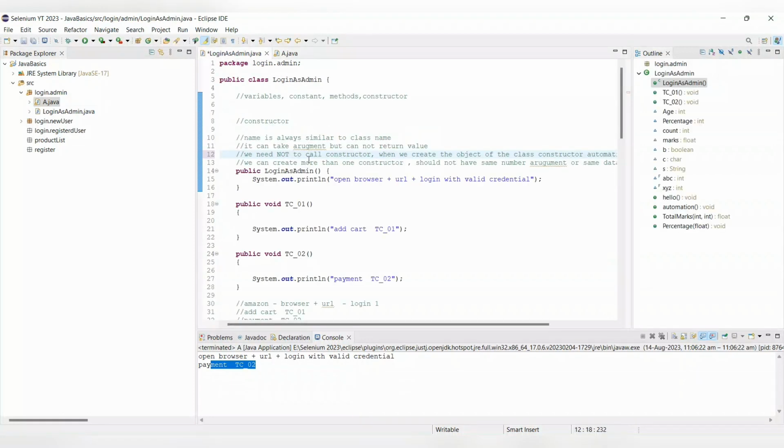Okay. We can create more than one constructor, but it should not have the same number of arguments or the same data type. And now we covered what exactly the use of the constructor is. So a constructor is basically used for initialization. Whatever code you want to execute before executing all your test cases, you can put into the constructor. So we already covered the example, like open the browser, put the URL and login, or the other example is the database connection. So that's it for the constructor.